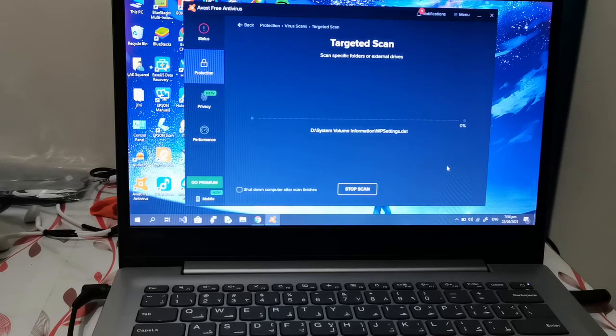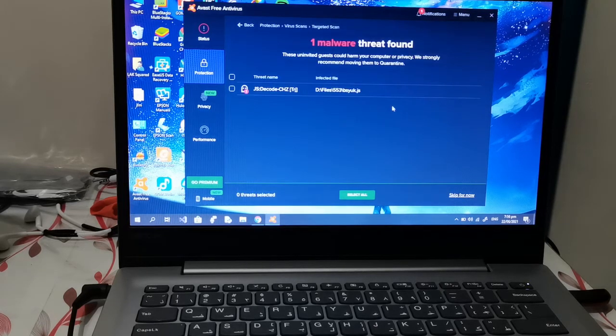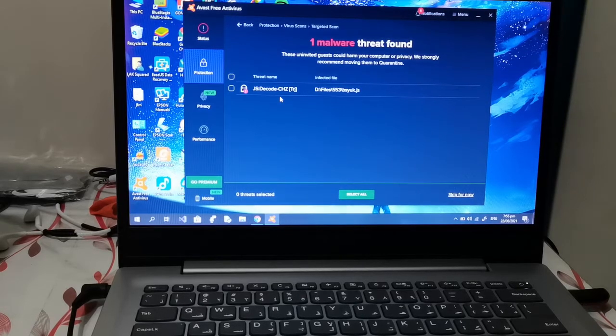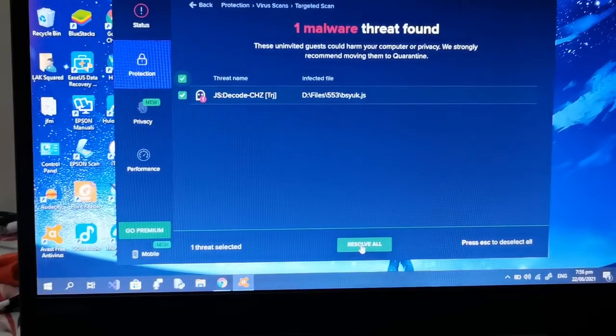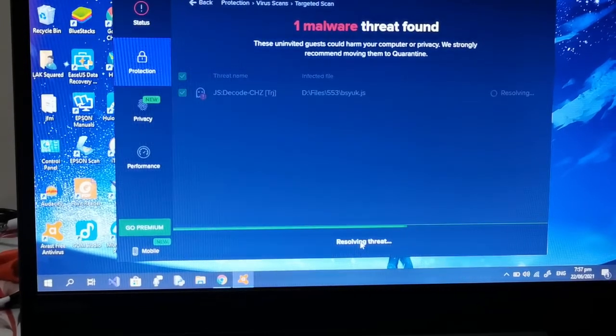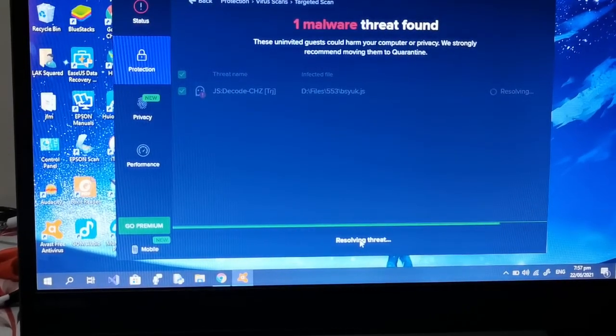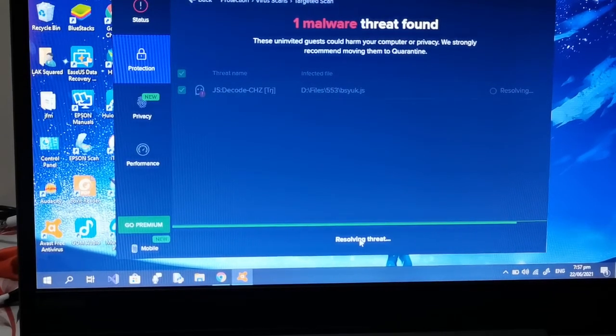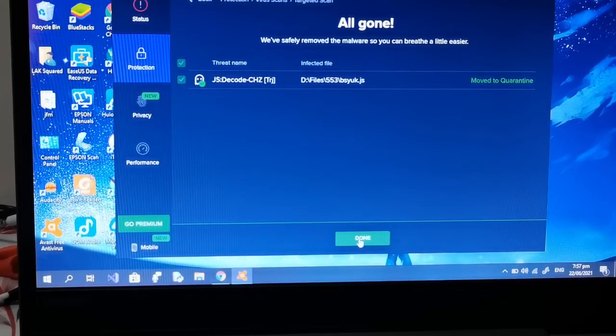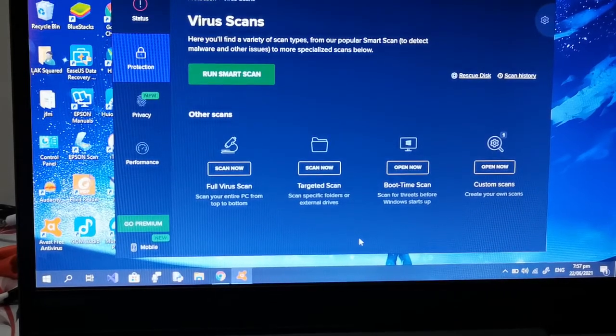So just wait for the scan to finish. Here, you can notice that the only file that was left on the flash drive a while ago, named files, was detected as a threat. So we're going to delete that file by clicking resolve all. So wait for it. Then click done. So meaning the virus was now deleted.